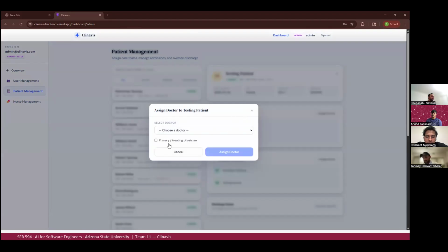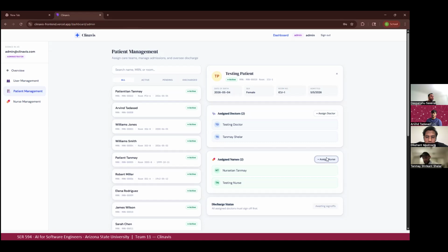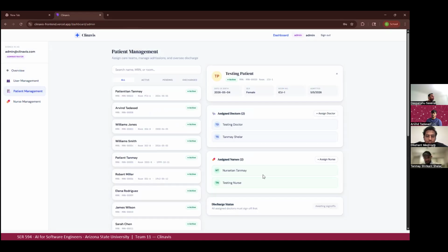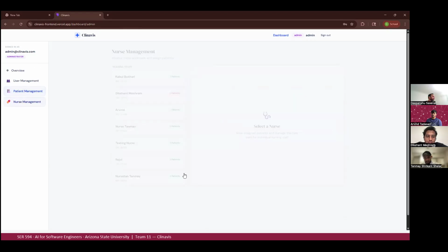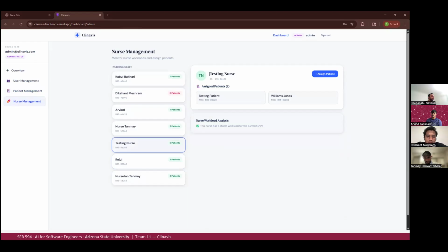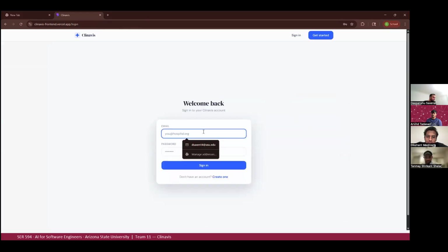That's something done by the admin, and similarly for the nurse, it's the job of the admin to manage all the patients and nurses. So similarly, if I take a nurse profile, it shows how many patients are assigned to them and their workload analysis, and we can directly assign a patient from here to the nurse. So that was the admin dashboard. I will quickly move to another dashboard, that of doctor.